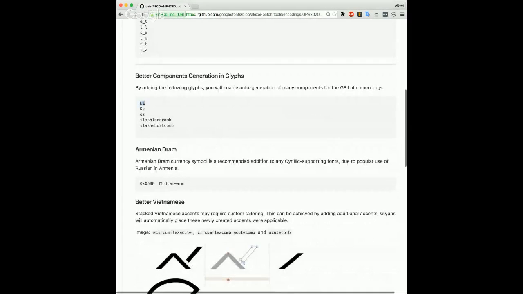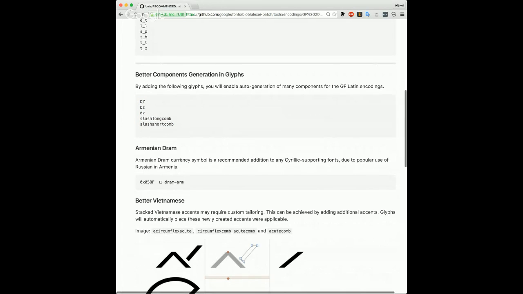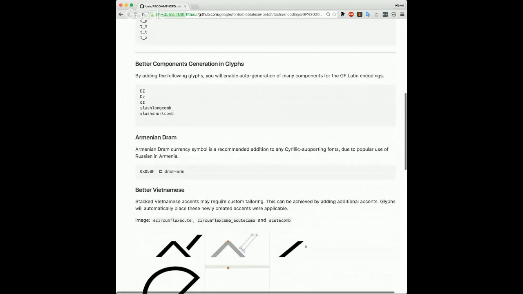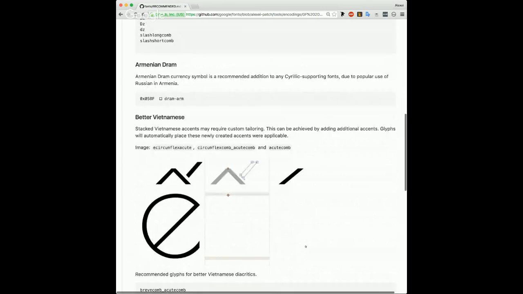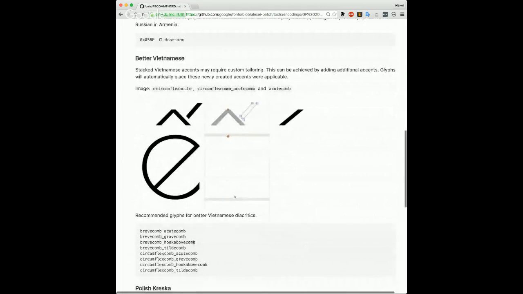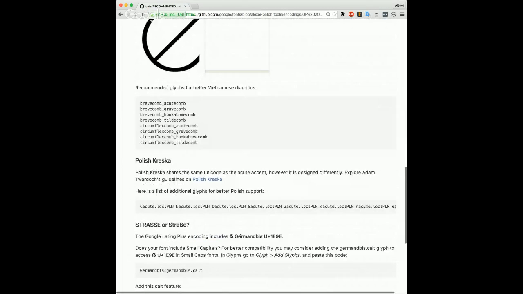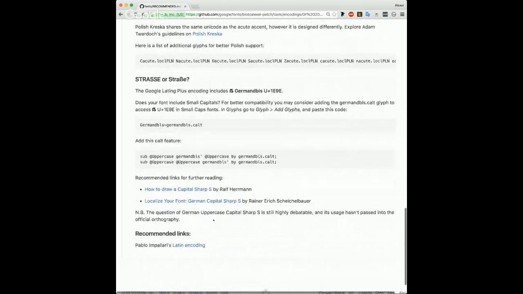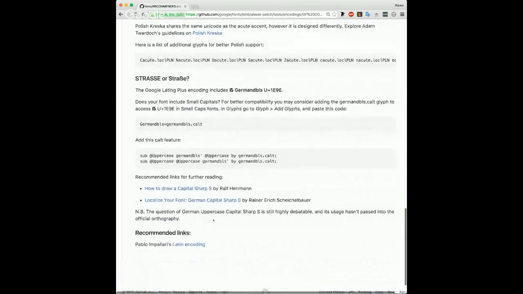For example, I discovered that if you add in these glyphs, then the Glyphs app will generate many characters automatically from components. If you don't have BZ, then BZ Cairn won't do the magic. I think it's useful to have them in the recommended section because they are unnecessary in the glyph list. And similar with Vietnamese, there are some things that can improve the workflow, and the Polish Grashka. So all of this is documented.